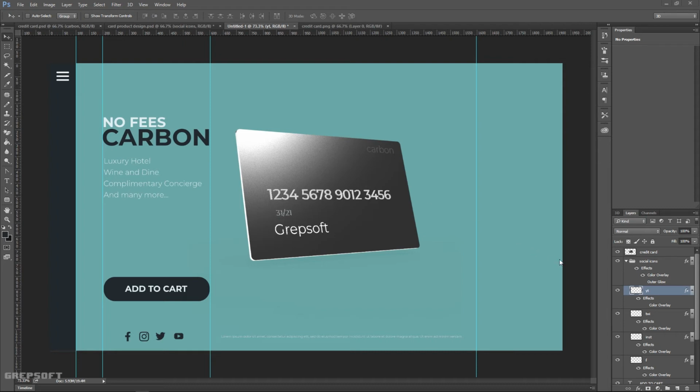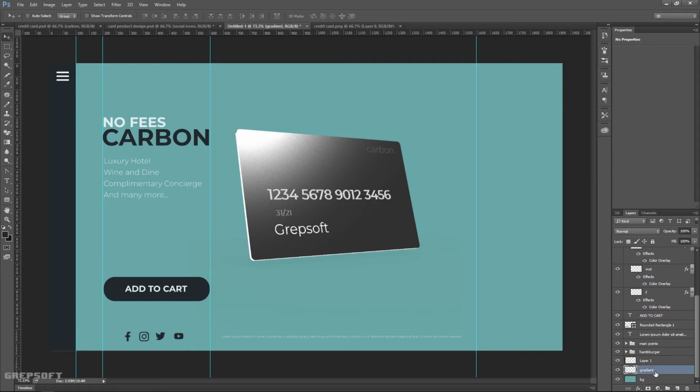So for that, what I'll do is I'll come over here and I'll add another layer. Okay, so now that I have the gradient layer, let's add the gradient. So what I want to do is I want to take the background that I have first of all, and I want to darken it a bit.